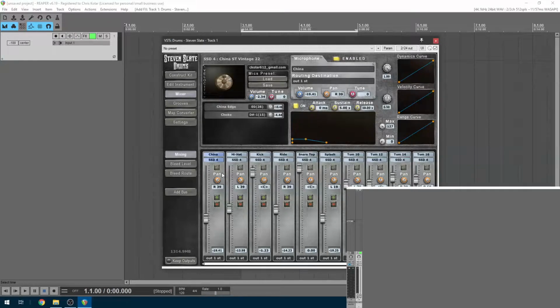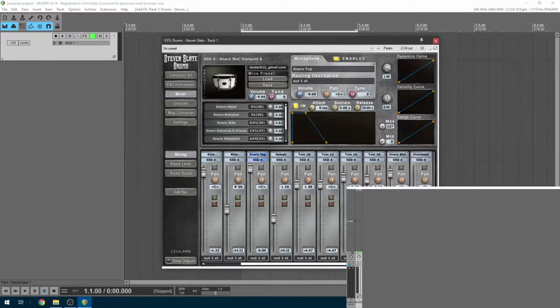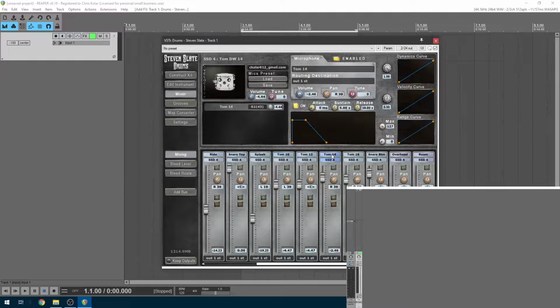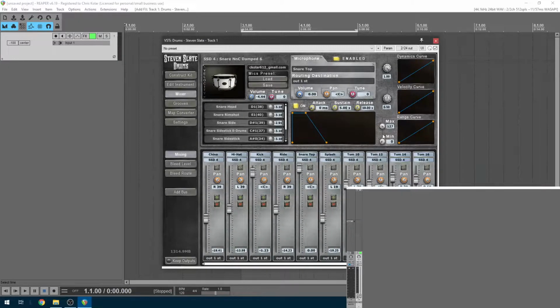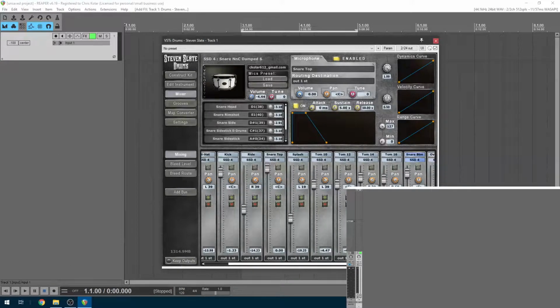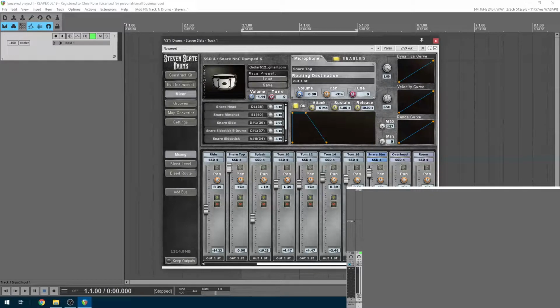So you've got your China, hi-hat, kick, ride, snare top, splash, I think four toms. Yeah, four different toms, and then the bottom of the snare, and then the overhead mics, the room mics. And so this is how you're going to balance out the kit. Instead of having a bunch of tracks over here like you would if you had recorded 8 microphones on a drum kit, you can just do that all here.